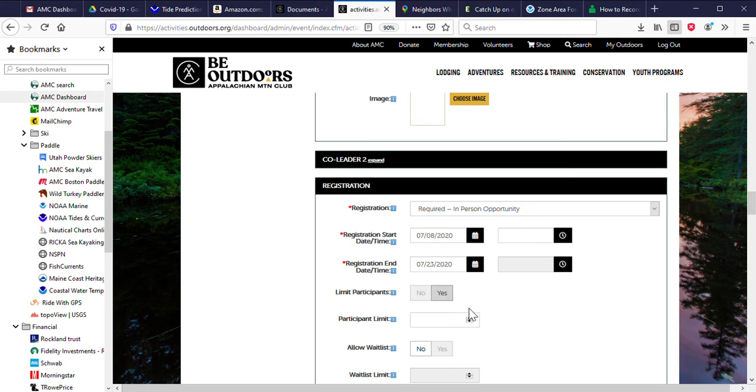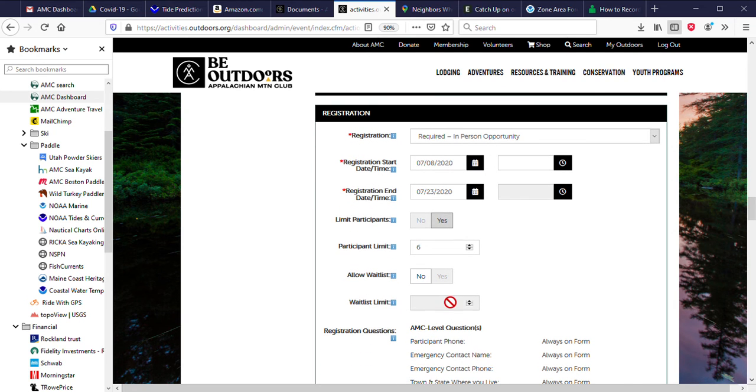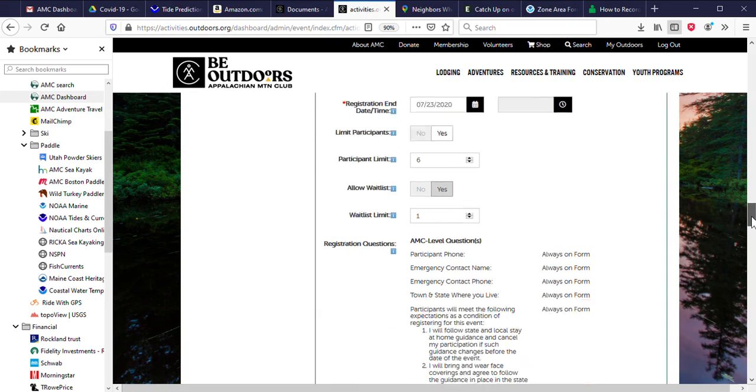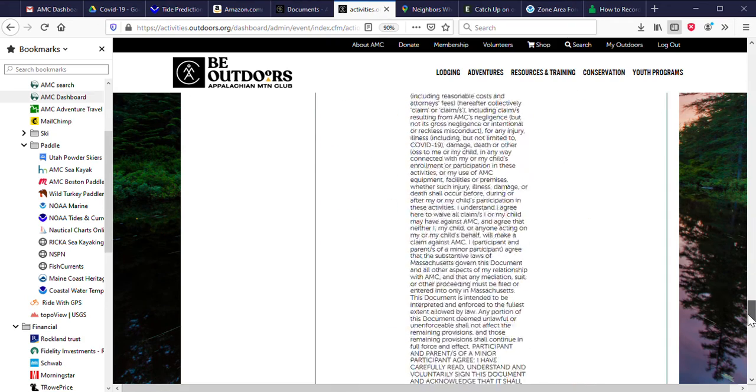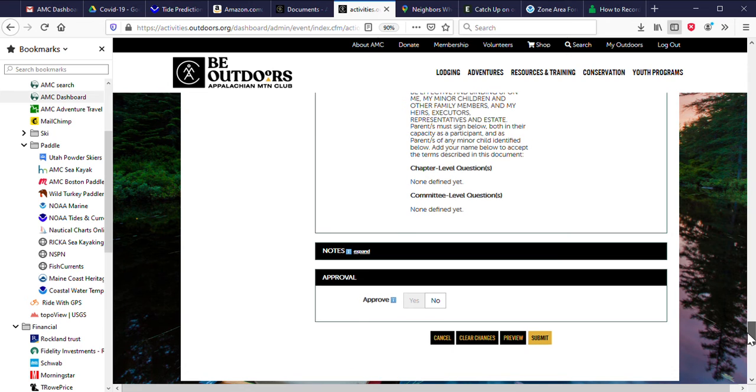Yes, we do need to limit the number of participants. Our max group size is 10. I prefer a group size of 8 people, but I myself and my other leader probably are not going to register. So this is the number of participants. Maybe allow a wait list. For a day trip, I don't know, probably that's not so important. Now we skip over all the verbiage, release forms and everything. I don't know why that's here.